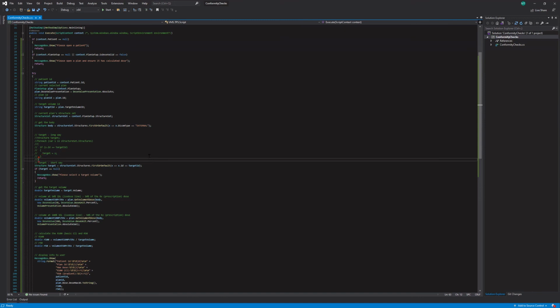So what we're probably going to do is create a class that is itself a conformity check, right? So then you would access this via a method or a behavior of that class object, right?